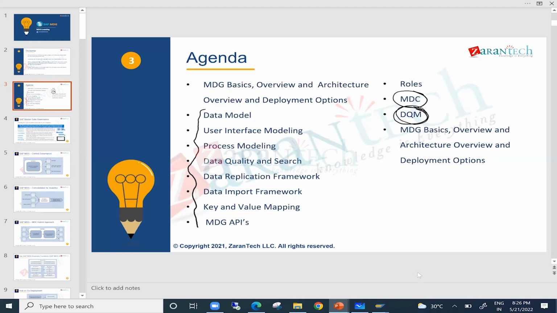Okay, so here we'll be discussing what the architecture is and what the different components are in MDG. We'll also discuss the deployment options. At a very high level we discussed hub and co-deployment, but in what scenarios we go for which option, that we will be discussing in detail. This is a complete course that purely talks about MDG, whether functional or technical, but it slightly touches, wherever required, some of the SPRO configurations we will be doing.